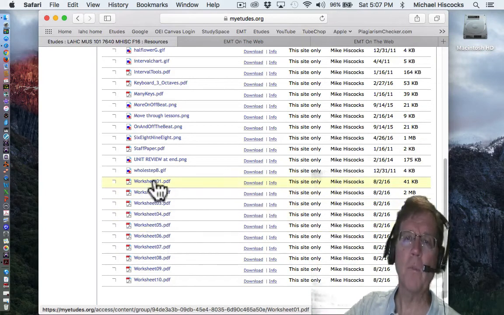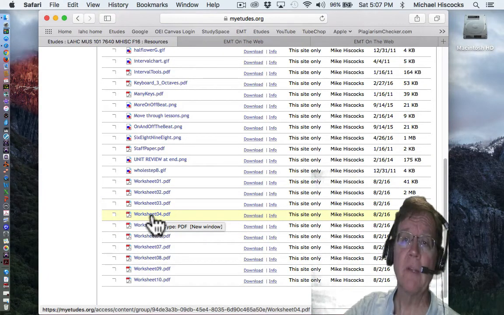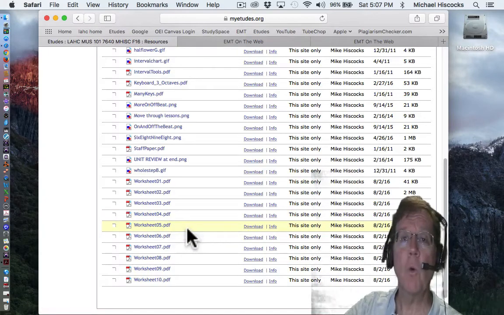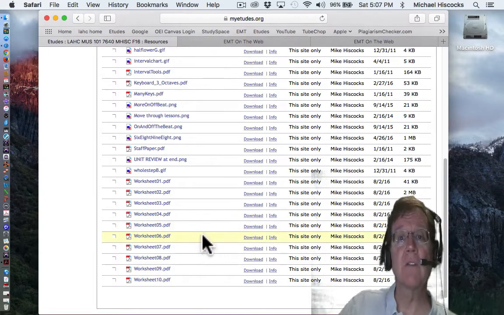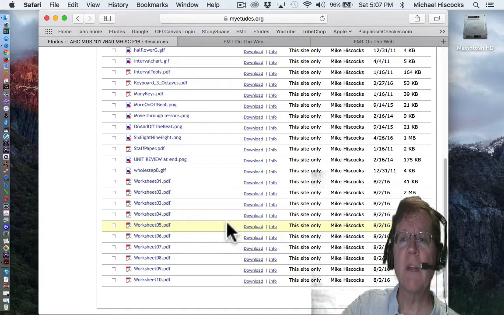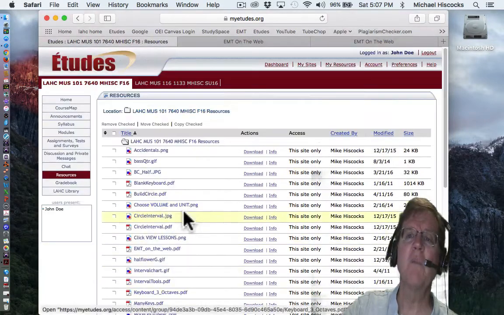PDF is called a portable document format, so it'll open up on any computer. So you click on that and download worksheet 1 or 2 or 3, and then print them up, and then you'll write in your answers in pencil, scan it, and email it to me, or drop it off if you have other classes on campus, etc. You can read about how to turn in the worksheets, both in the assignment description or on the syllabus.